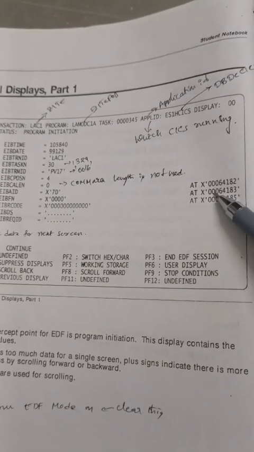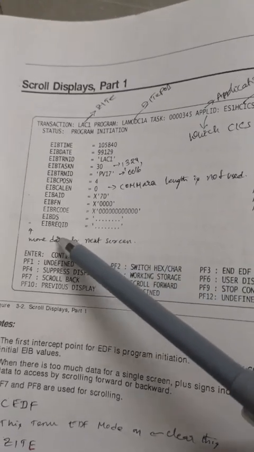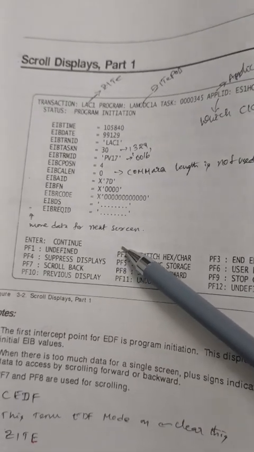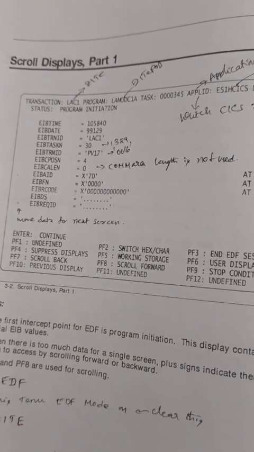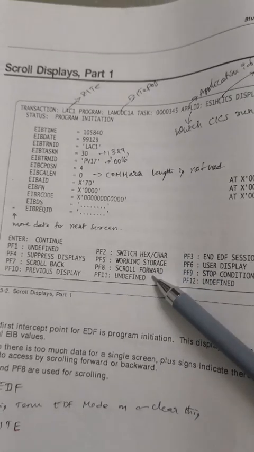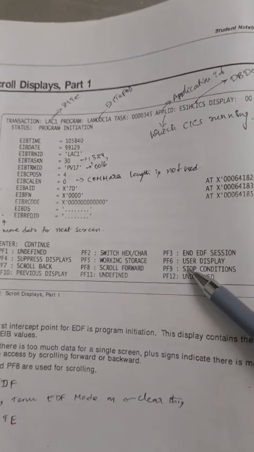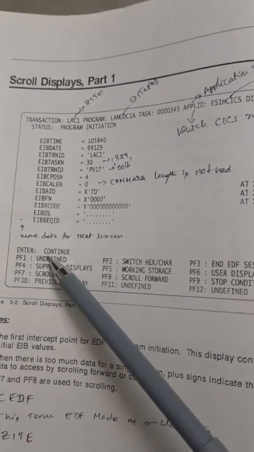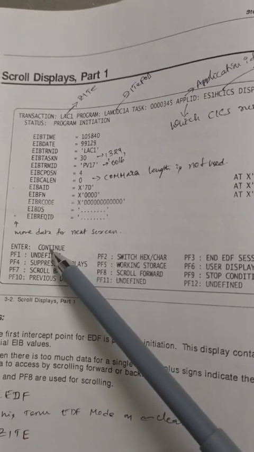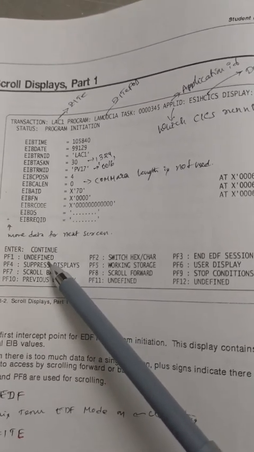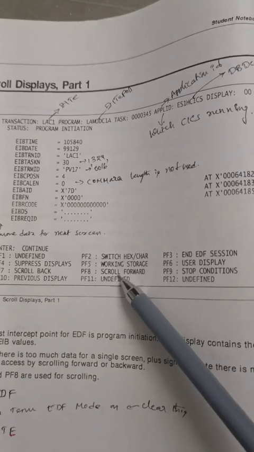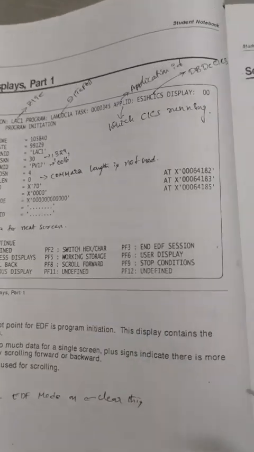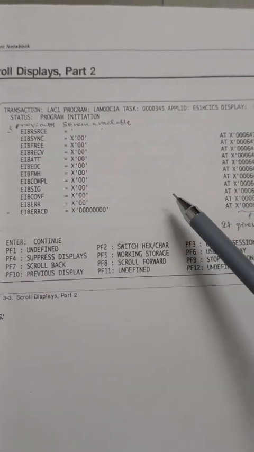On the right side it displays the hexadecimal format. If you see a plus icon here, it means some more data has to be displayed, which you can see by using F7 and F8. If you don't know the function keys, they are displayed at the bottom of the screen. Press Enter to continue, or press PF8 to scroll forward and PF7 to scroll backward. I am pressing the Enter key, like PF8.